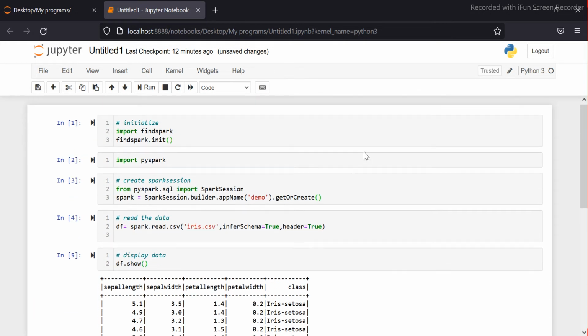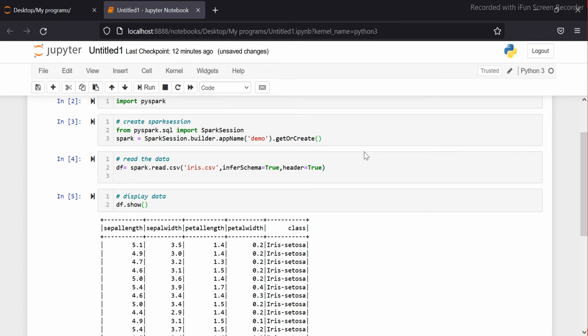So now in this video, we showed you how to use PySpark in the Jupyter Notebook. We will see some other operations of PySpark in the next video.